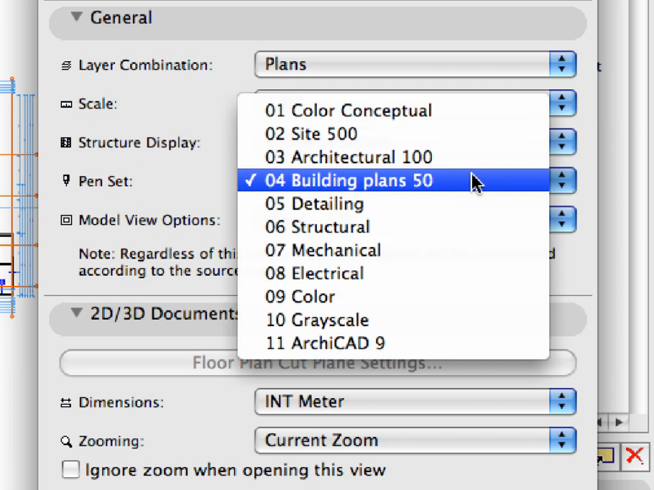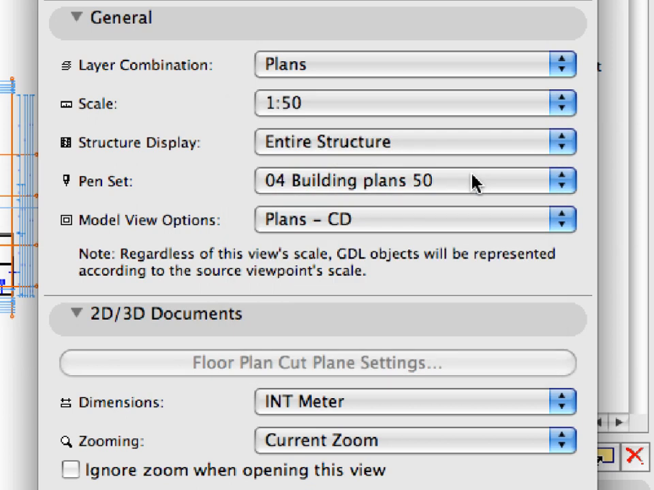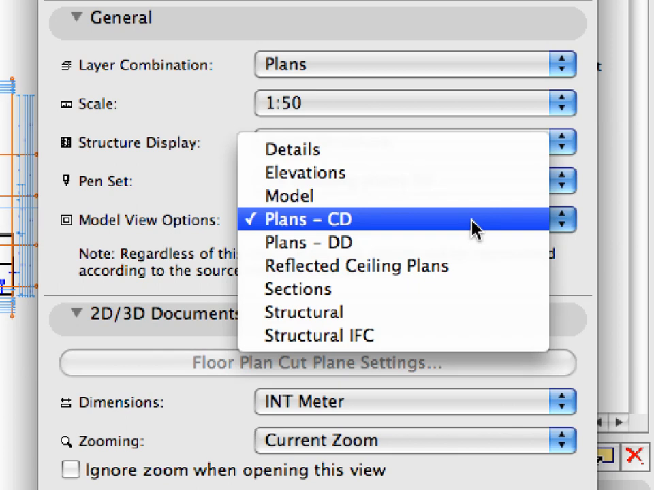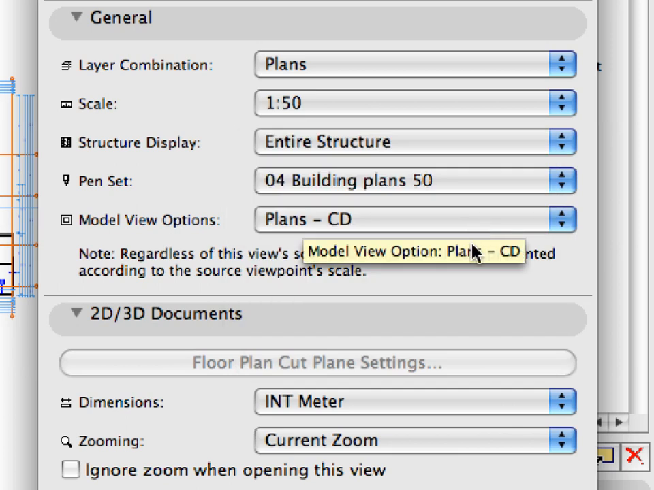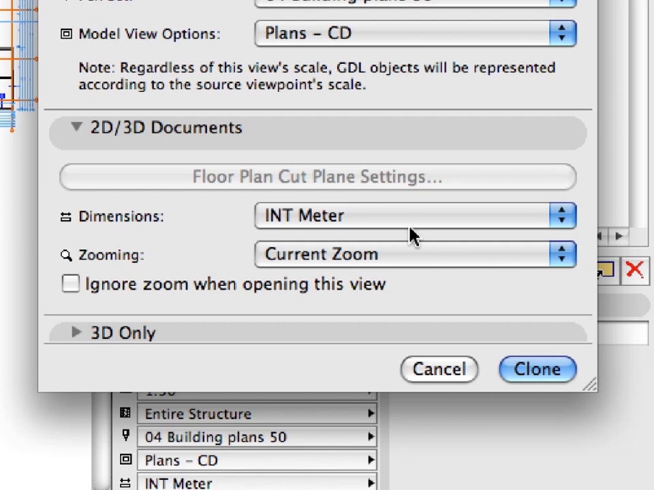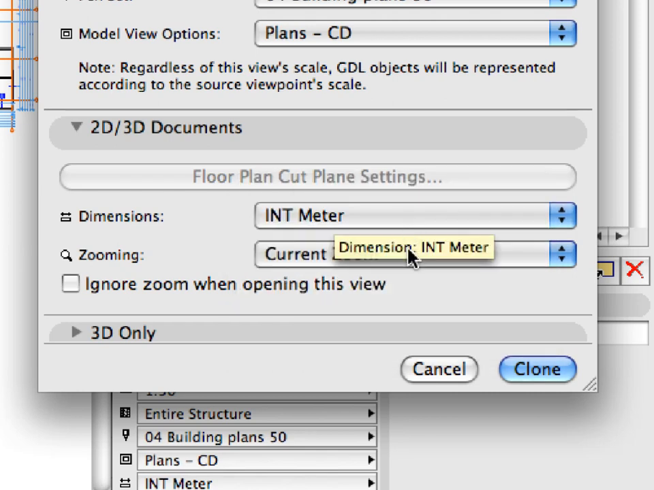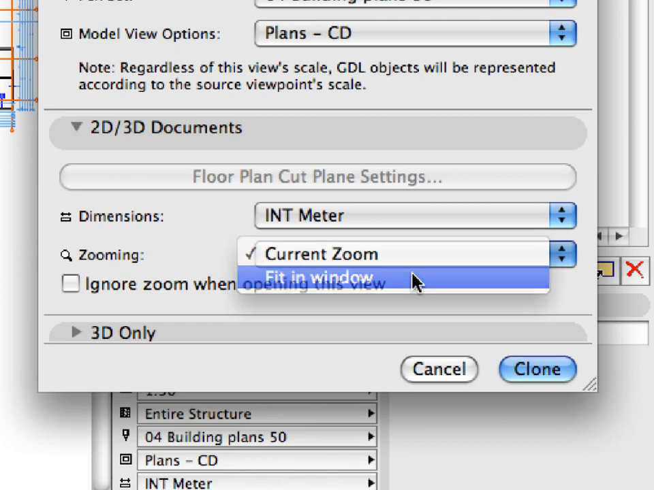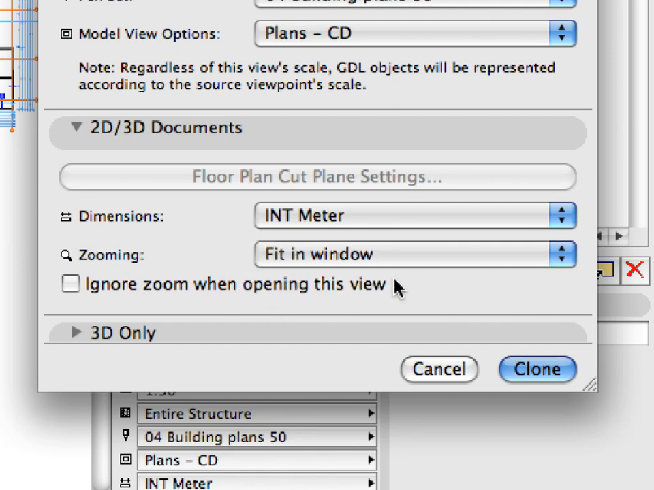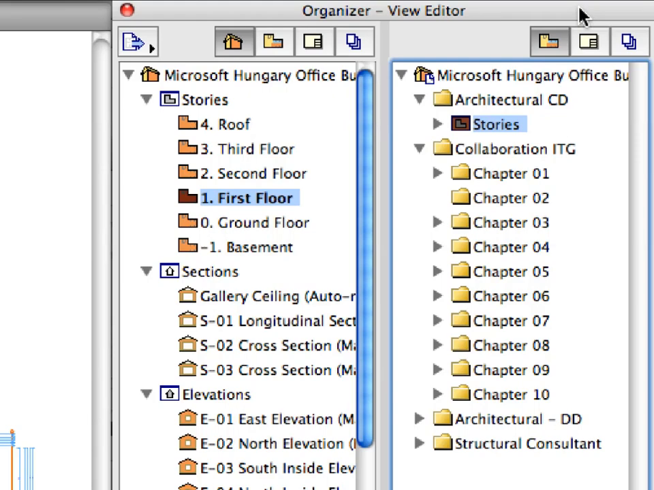And for the pen set, select Building Plans 50. For the Model View option field, select Plans CD. For the dimensions, select meter. And for zooming, select Fit in Window. Uncheck the Ignore Zoom when opening this view checkbox. Then click the Clone button to save this folder with its content and settings to the Architectural CD folder of the view map.